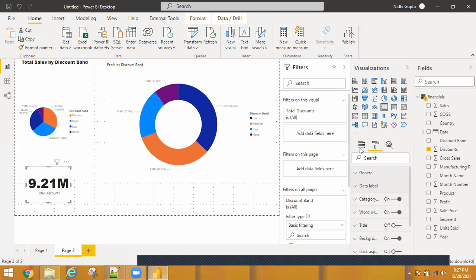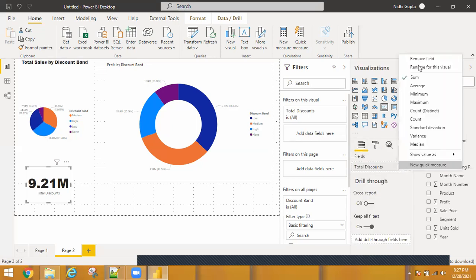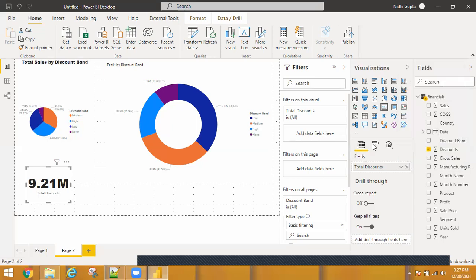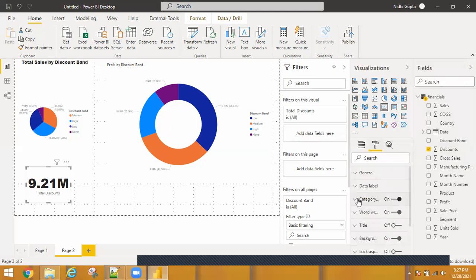See the option mentioned here, Anurag: Rename for this visual. Whatever name you give here is only for this visual. It's not for the other cases. Got it. Okay.